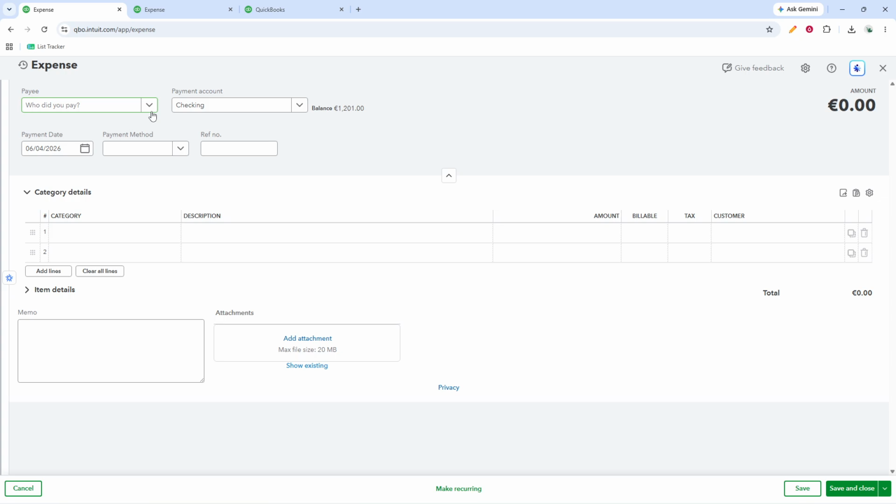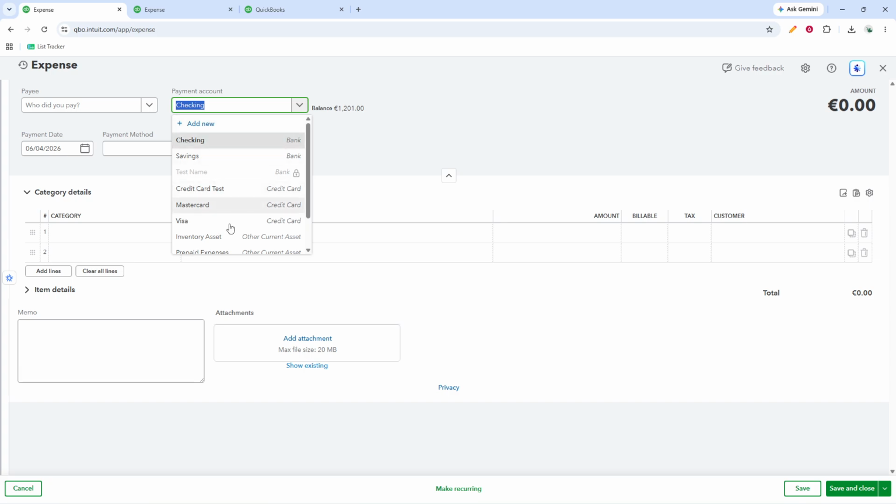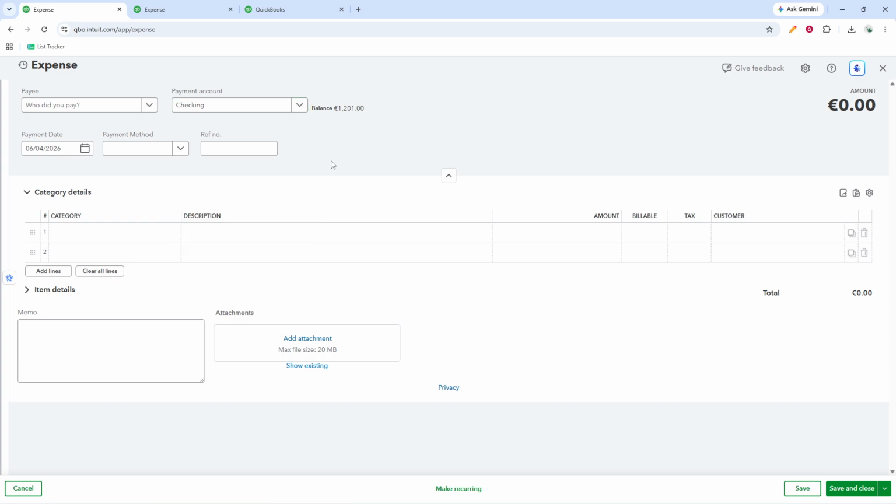After that, select the payment account. This should be the account the money came from, such as your business checking account, a credit card, or another payment source. Choosing the right account is important because it affects how the transaction appears in your books and bank records. Now enter the payment date.